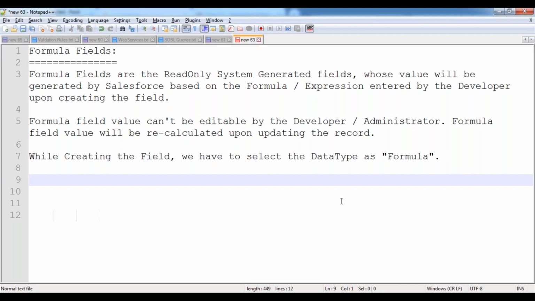So how can we create these formula fields inside your Salesforce instance? Now let's see it practically. Upon creating the formula field, we are going to be using various ready-made functions. These are ready-made functions which have been given by Salesforce by default. Salesforce provides so many ready-made functions which can be used upon creating the formula.